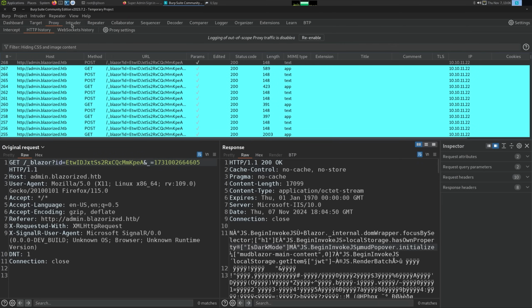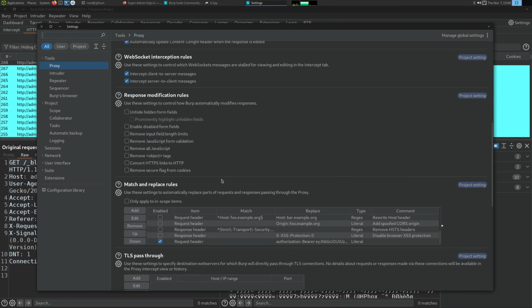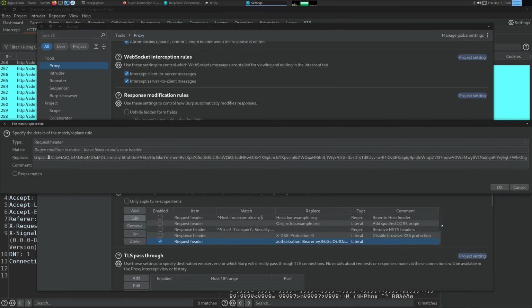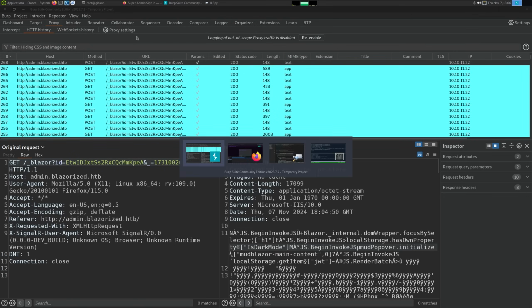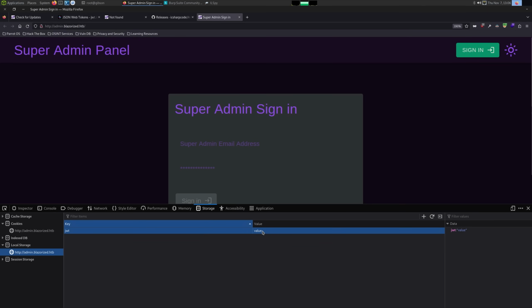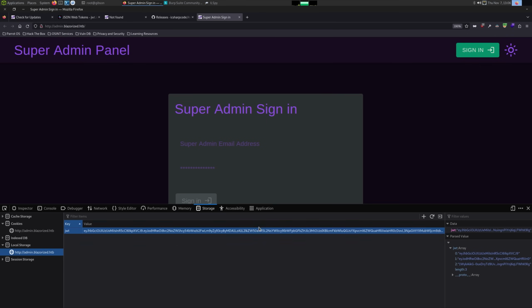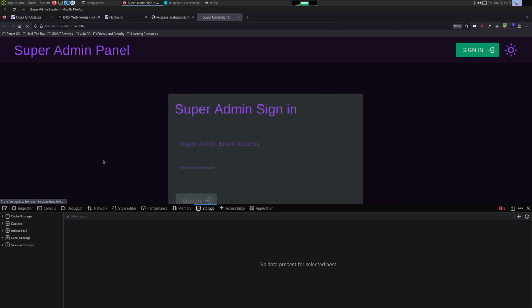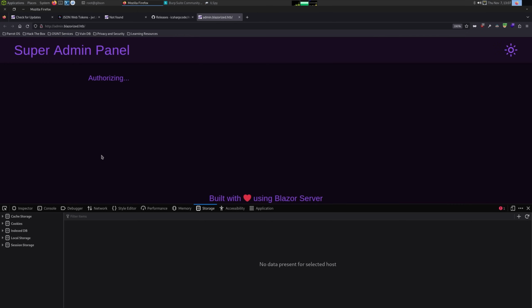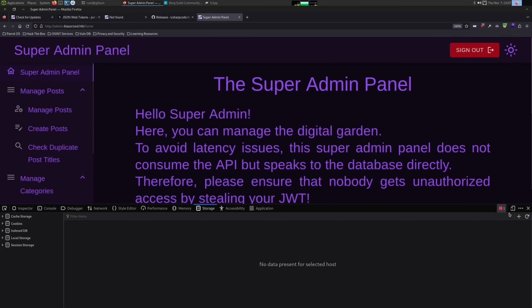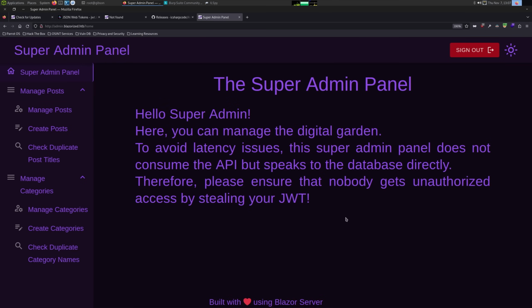So let's just go back to our proxy settings. And I'm going to grab the JWT out of here. I could have also just went and got it from jwt.io, but we can copy this. And let's see, go back to the browser, put this here. So now we have our JWT in the local storage, refresh it, and let's see what happens. It's authorizing, and we get authenticated. So that is how it wanted it.